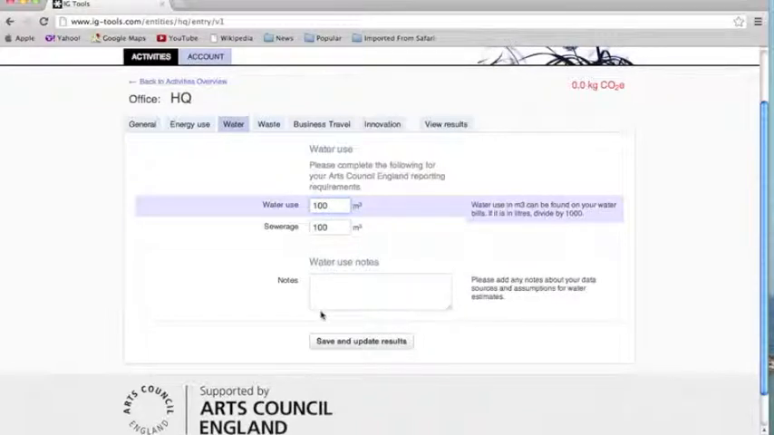Once you are done with your entry, click on Save and Update Results, and you will see that your footprint has also been automatically updated. At this point, you will have fulfilled your Arts Council reporting requirements and you can view your results.